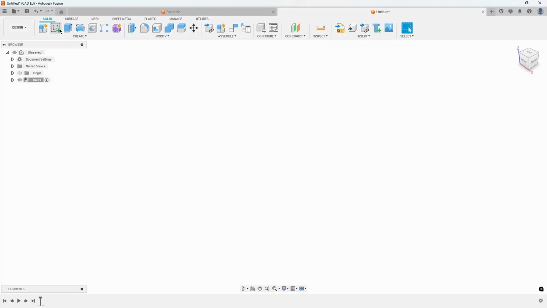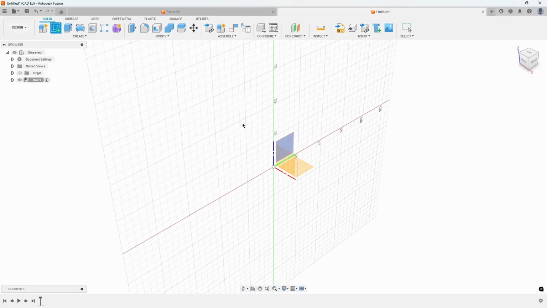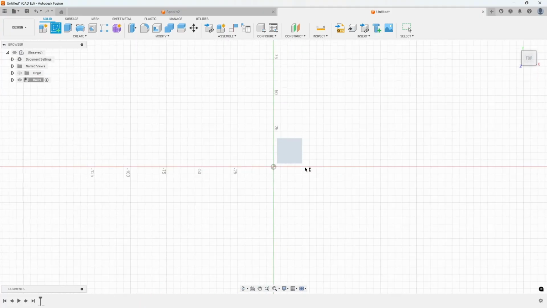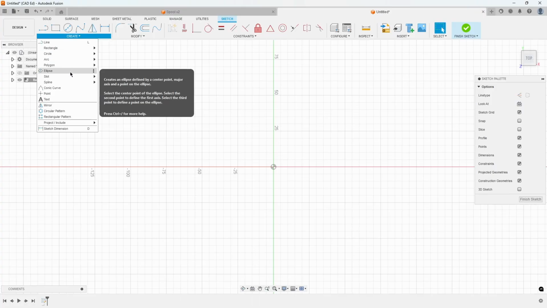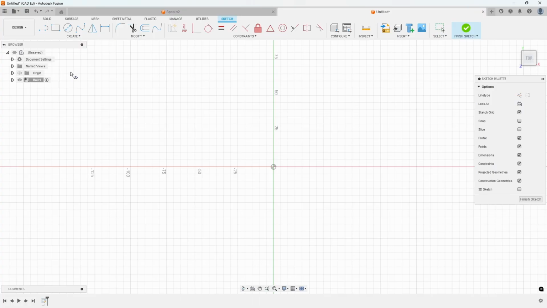We want to start sketching the shape of the bail on the top plane, so create a sketch and select the top plane to reference it. To create the elliptical bail, use the ellipse command from the Create menu. Select the 0,0 point as the center, and enter 60 for the length, ensuring that the line is horizontal. Then, input 44 millimeters for the height. Adjust the dimensions placement as needed.